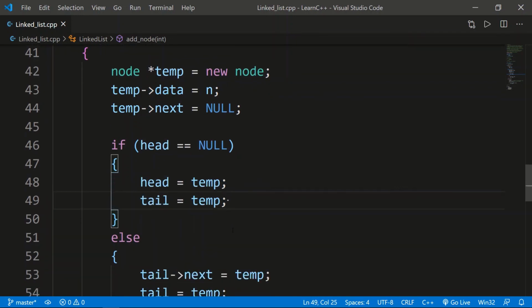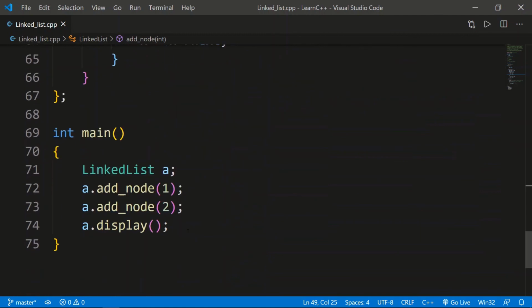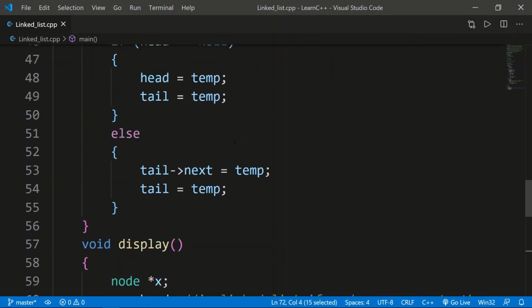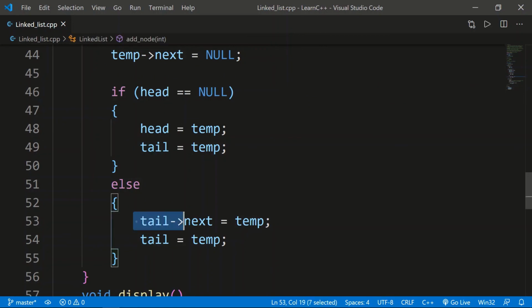And if this is for the second time, you can see here we have called it two times. For the first time the head is null, but for the second time head is not null, because we already passed the value of data 1. So for the second we'll pass it after the tail.